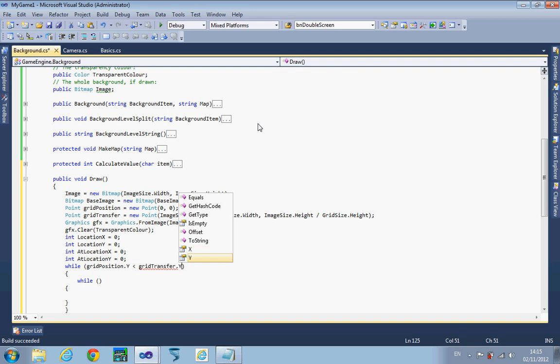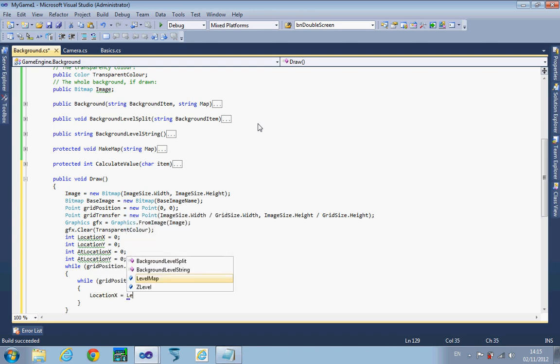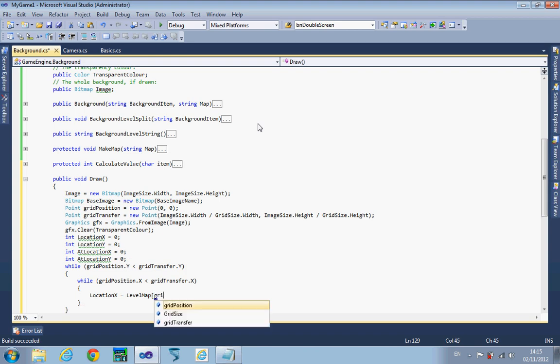Okay, so what we're going to do is find out where the location is of the tile, which is obviously what we want to draw. So which tile we want to draw. That's 0 times the grid size, so times the width of the grid size. So if it's the first item along in our picture, if I load this picture up, this will probably make life a little bit clearer and easier.